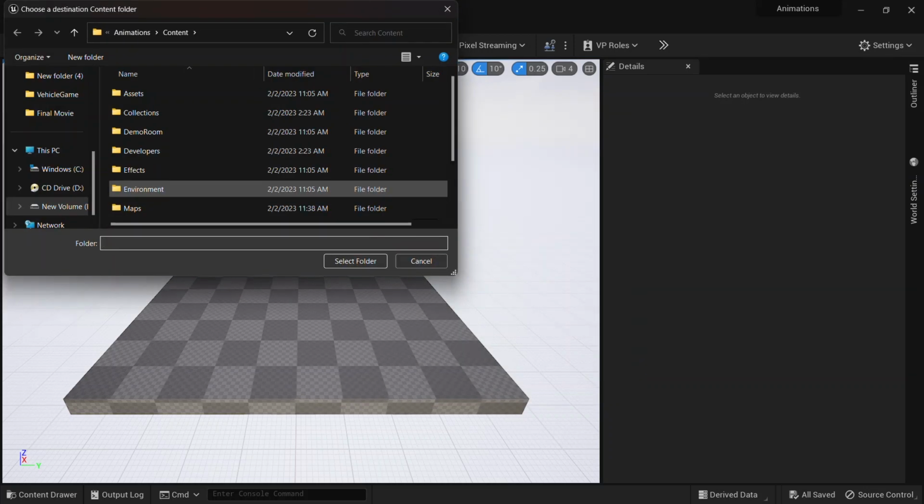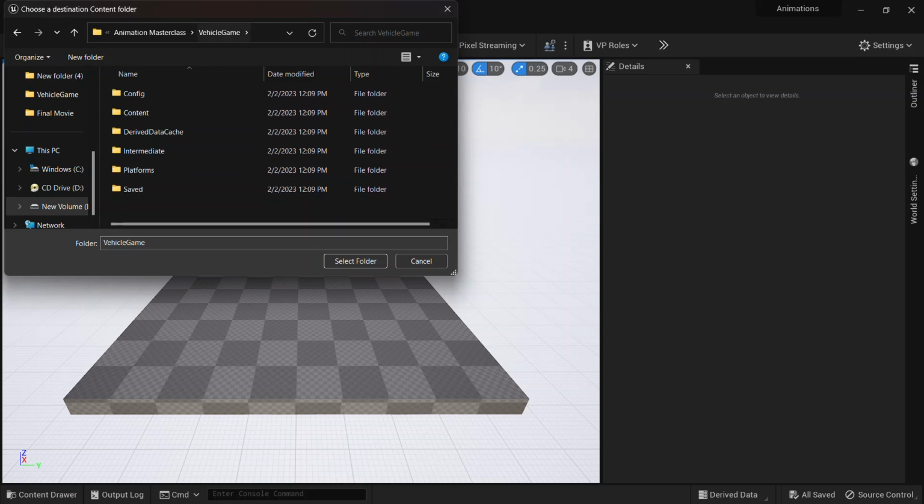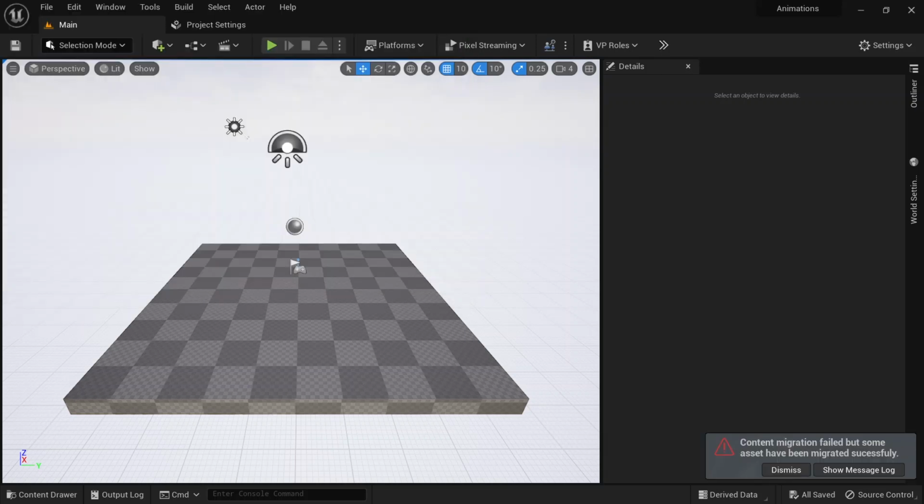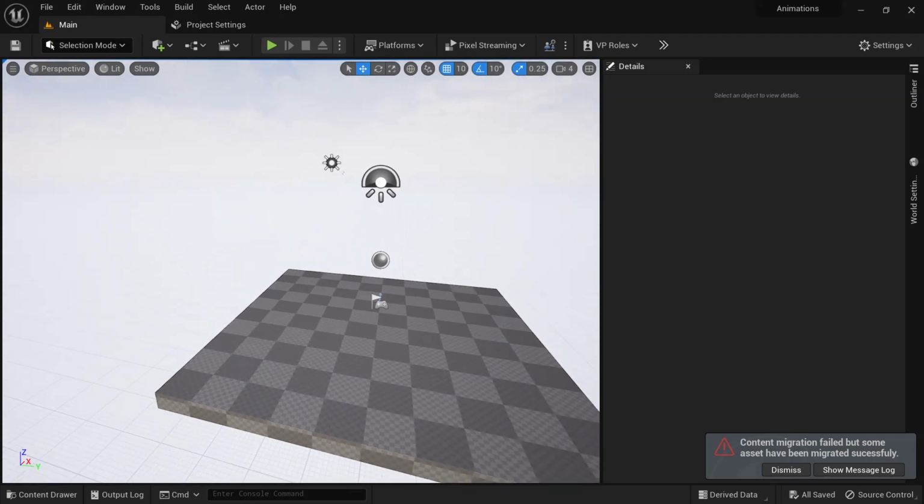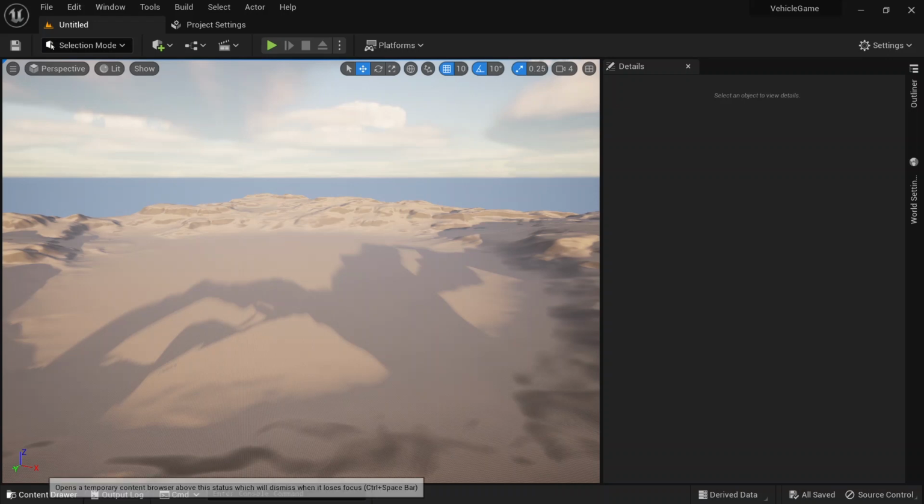All these files will be migrated to our new project. Okay, so now you have to find your project. So here is our vehicle game project. I will open the content folder, and remember, it should be the content folder. You cannot migrate files to any other folder. So we have to select the content folder, and let's select the folder. And there we go, it's completed. I can close this project now, and this is our project.